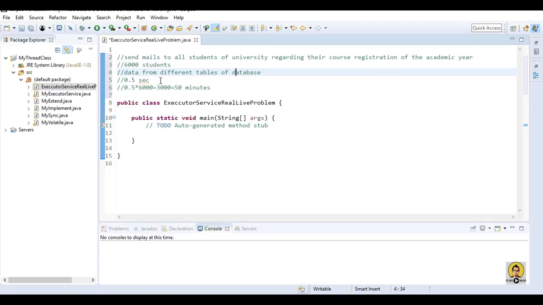So suppose it takes around 0.5 seconds to send a mail to a particular student. In this scenario, if 0.5 seconds are taken for sending one mail, then for 6000 students it will take 3000 seconds, which is around 50 minutes. So you can see how hectic the task becomes if you are using just a single thread. In these scenarios, multithreading comes into play, and executor service is a good option to use.